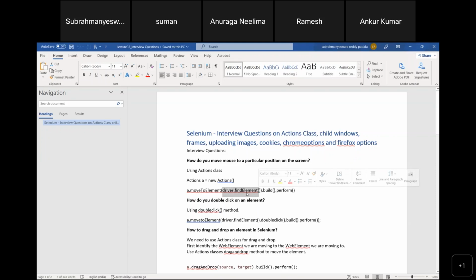I was scratching my head, wondering why it's not working. After some time, I came to know that I'm not using build.perform. If you don't use build.perform, it won't work. Build.perform is a method, Subbu. Build is one method, and perform is another method on top of that. It will build this action, and then it will perform this action.